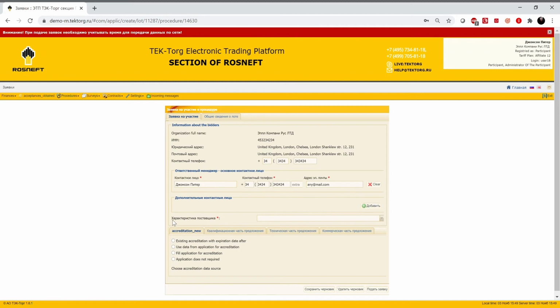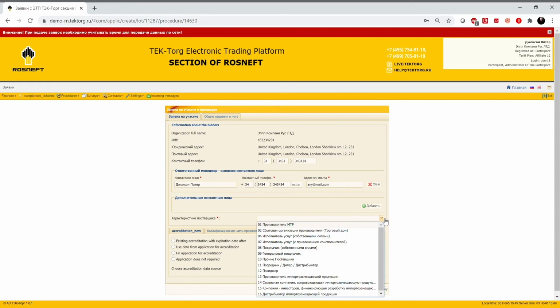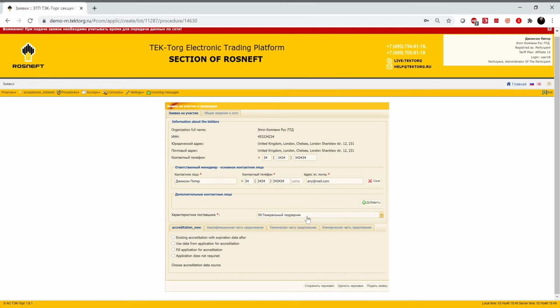In the section of the supplier's characteristics, indicate the status of your organization. This field is needed only for information and does not affect the further course of participation in the procedure. Below, there are 4 tabs you need to fill out. In the first tab, Accreditation, it is required to indicate whether your company is accredited in the oil company Rosneft or not.